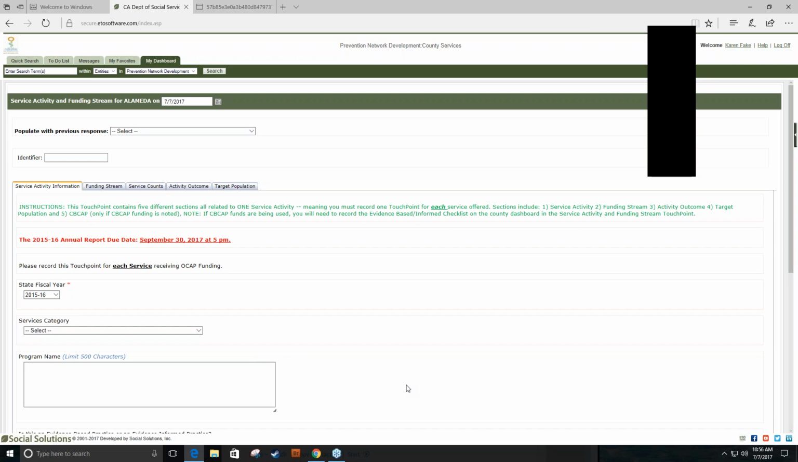Okay? All right. You'll notice in red here, this says the 2015-16 annual report is going to be due September 30th, 2017 at 5 p.m. Okay, so I think we're doing 16-17 actually.